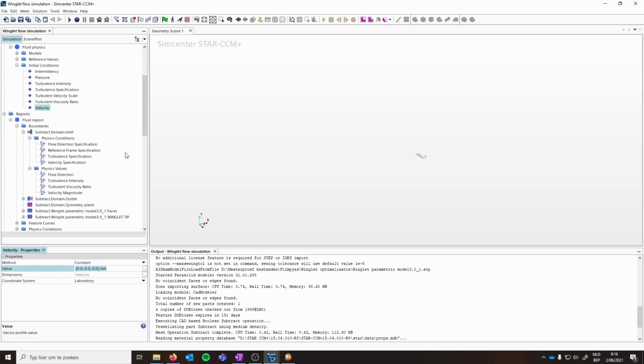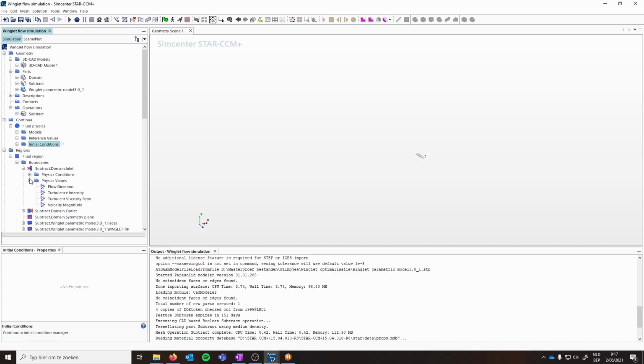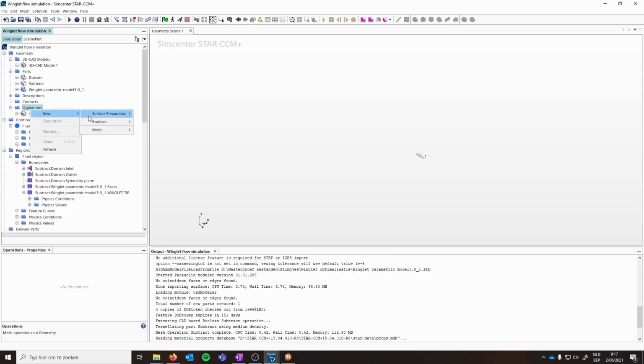So that will cause the simulation to converge a bit slower because it has to accelerate all this fluid within a domain. So if we give the fluid within a domain an initial velocity, the solution will converge much quicker. Okay, so that's the fluid physics. The region is also fully set up already. So now we can create the mesh.